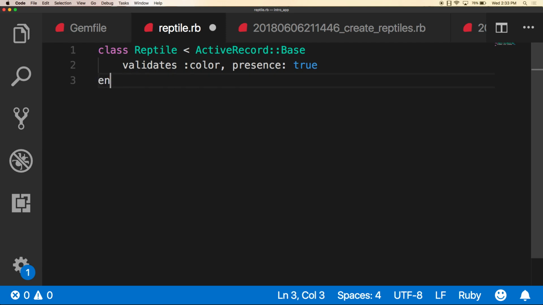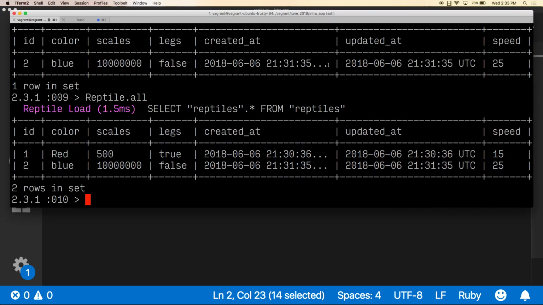So it would be false if there just wasn't a color in that column. Basically what I'm saying is that it has any color at all. There has to be something in that column when I try to create it. Okay? So let's try to mess with that.